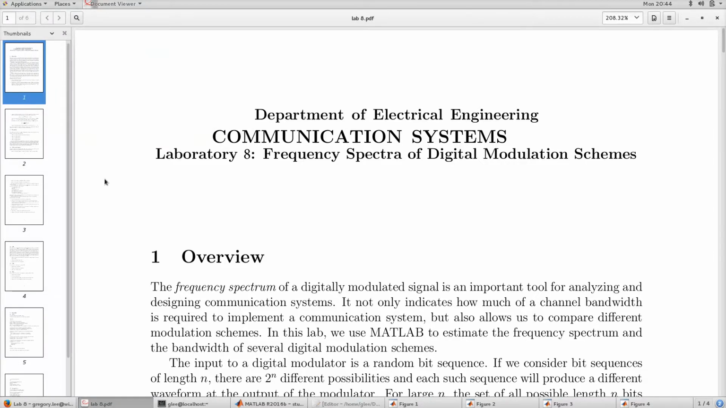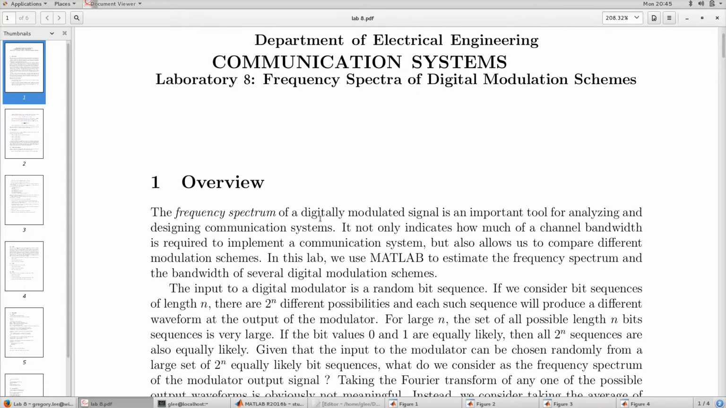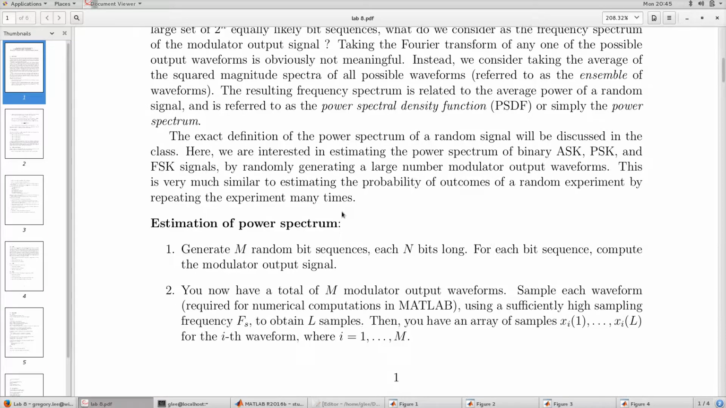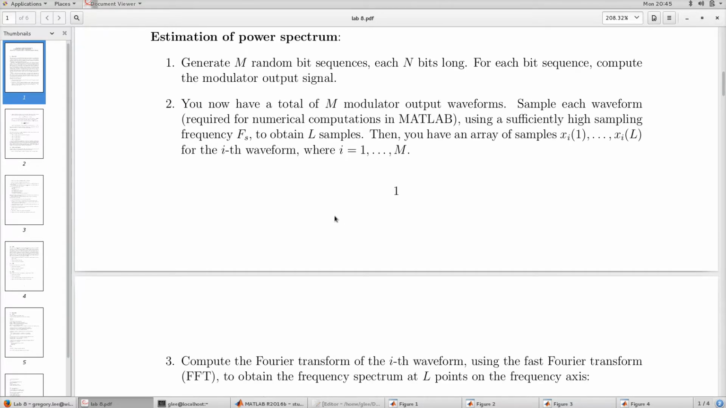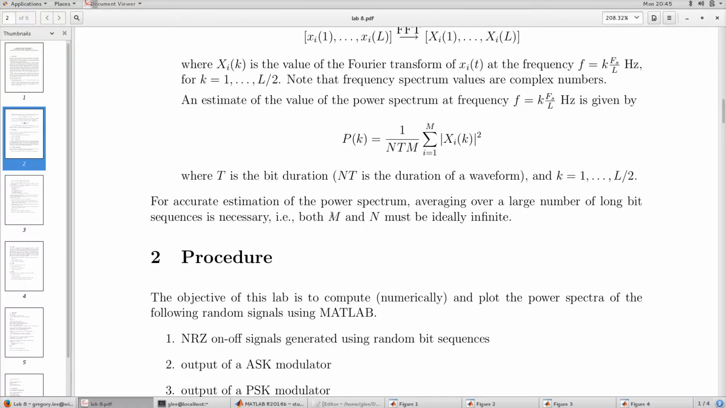Hello everyone. Today I'm going to go through a quick description of what you're going to be doing inside of the communications lab this week. We're going to walk you through the process of doing digital modulation using Matlab code. You'll be generating modulated waveforms that are ASK modulated, FSK modulated, and PSK modulated, and then measuring the spectrum, or at least displaying the spectrum on a graph.